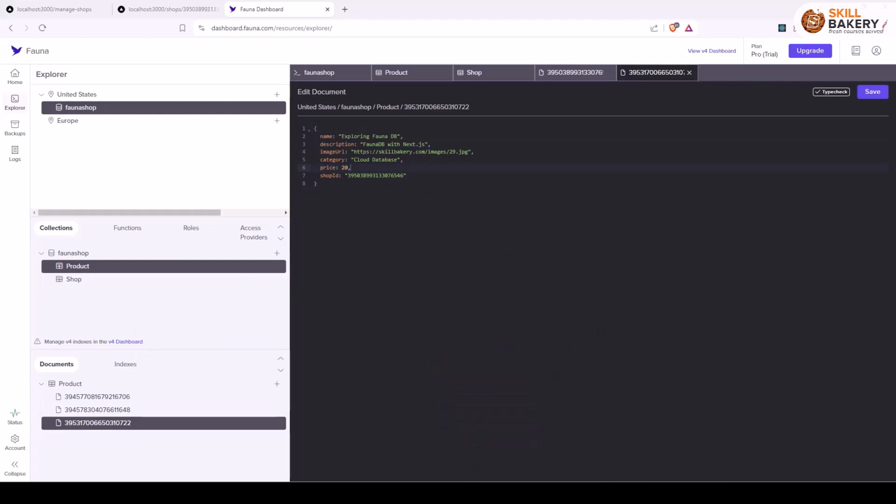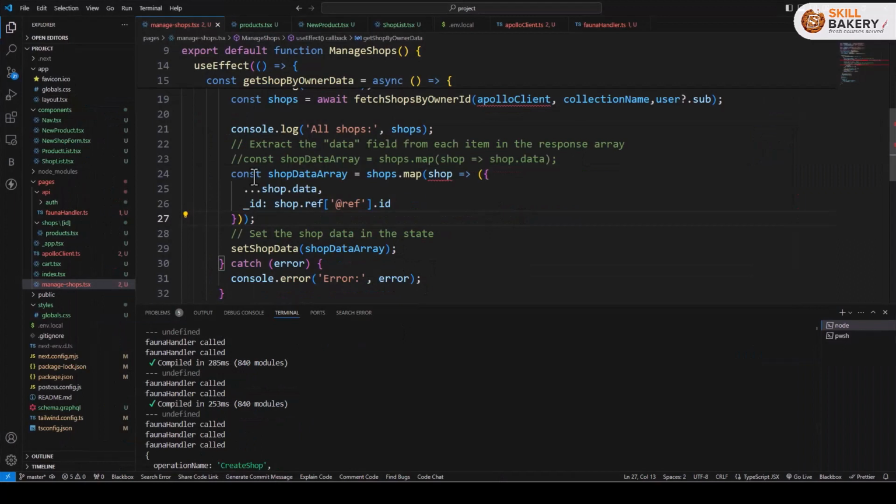Now, to implement this, the first thing is, if you notice the shop collection that we had earlier, we were just having the data part, but the ID of the shop was coming in the ref object. So here we have updated the map. Now we have the shop data and we also have the ID. And then we have set this shop data over here.